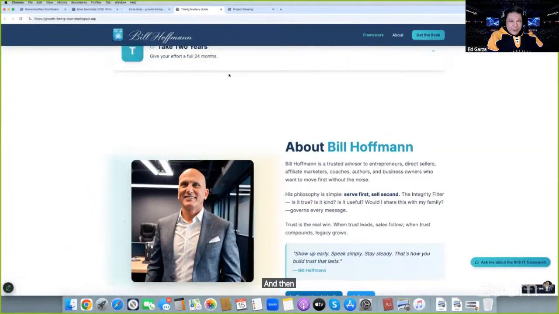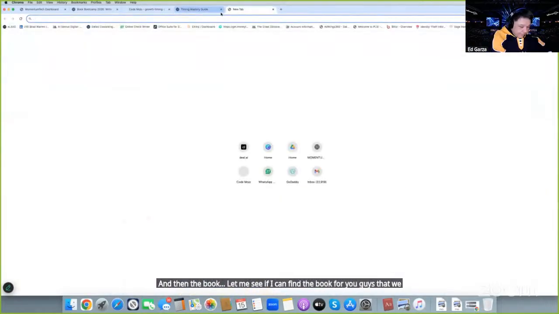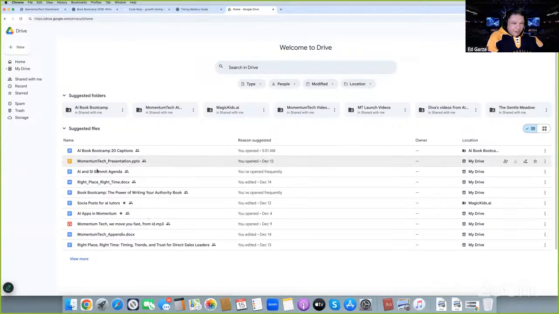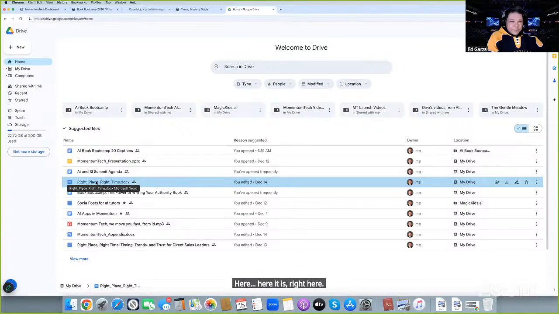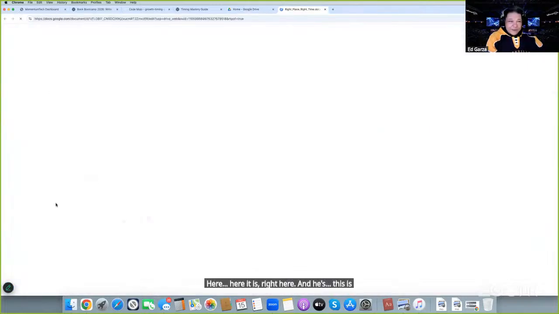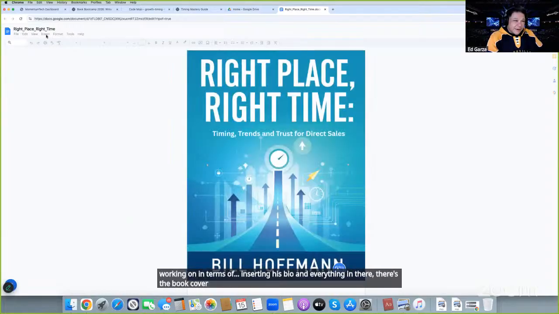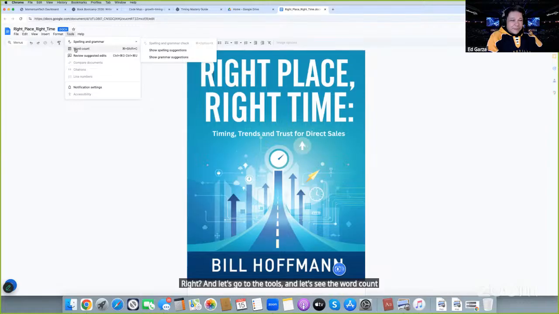And then the book, let me see if I can find the book for you guys that we put together this weekend. Here it is right here. And this is something he's still working on in terms of inserting his bio and everything in there. There's the book cover here, right? And let's go to the tools and let's see the word count on the actual book.